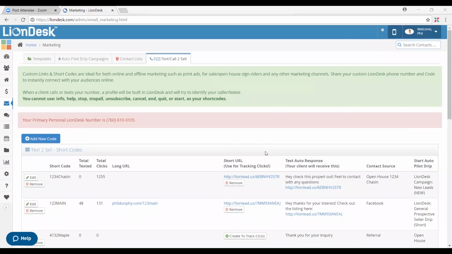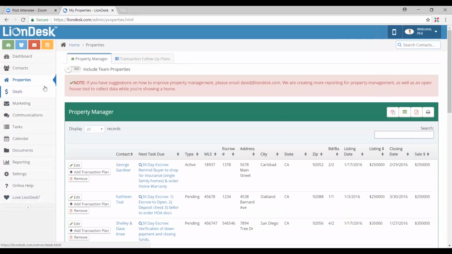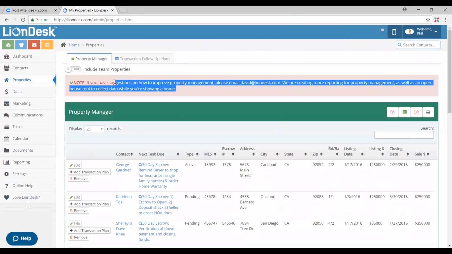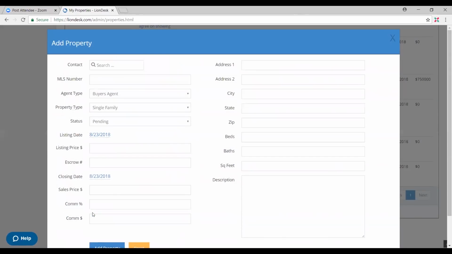Okay, folks, we're gonna enter into our properties tab, which is located on the left-hand side on our navigation panel. Here we are, properties. Okay, so within our properties, we're able to add any properties that you currently have a listing for. So we're gonna go ahead and click on Add New Property.